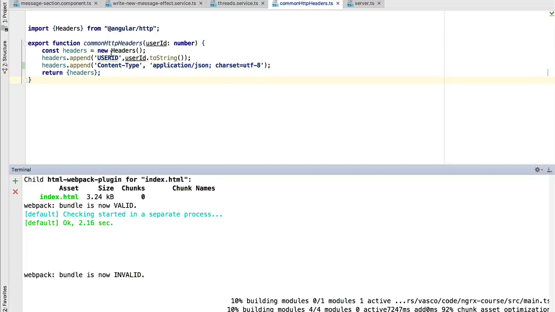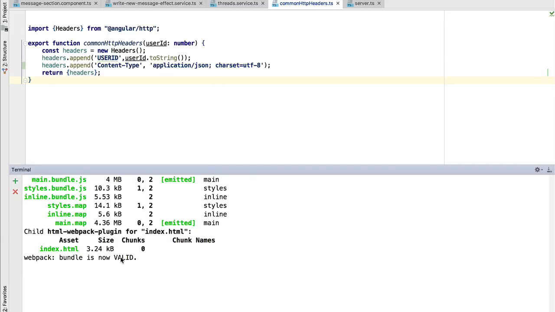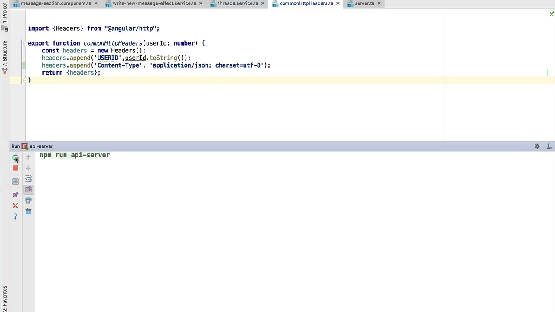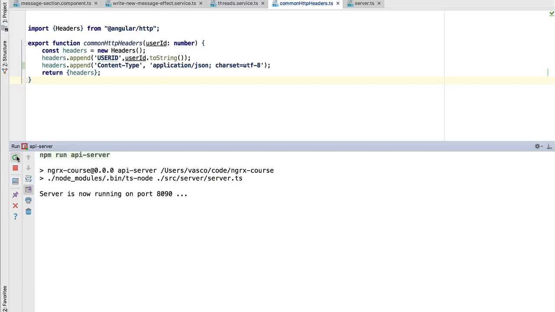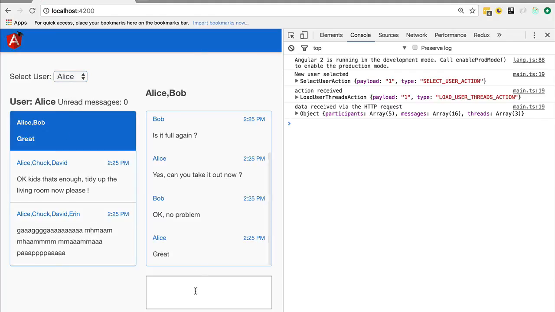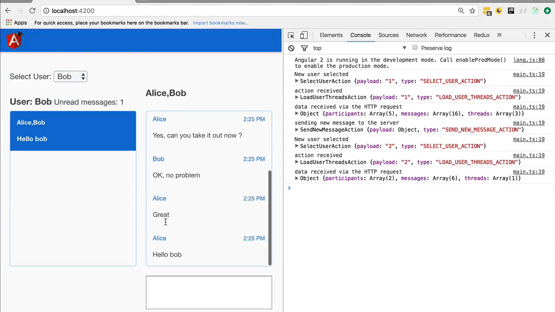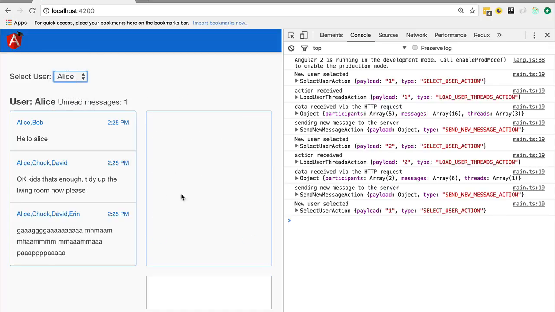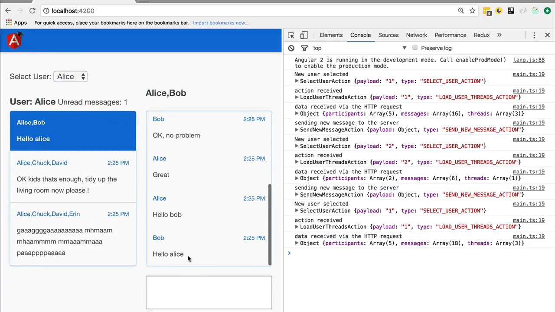So if we wait a moment now, our application will be rebuilt automatically. If we now restart our server, we can use here the reload task. We switch to the browser and let's try again to switch to the first thread of Alice and type again hello Bob. If we now switch to the user Bob, we should see here the message that Alice sent. And let's just quickly try here hello Alice. We switch back to Alice and the message is visible. So this shows that the send new message functionality is working.